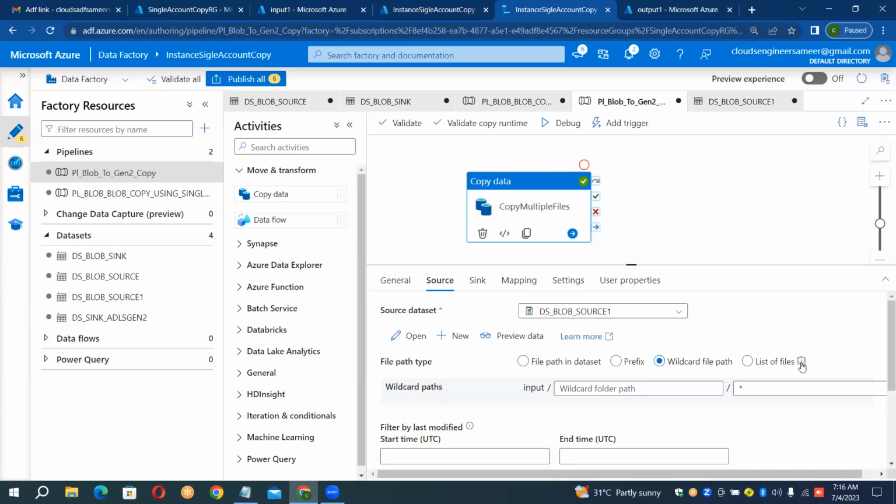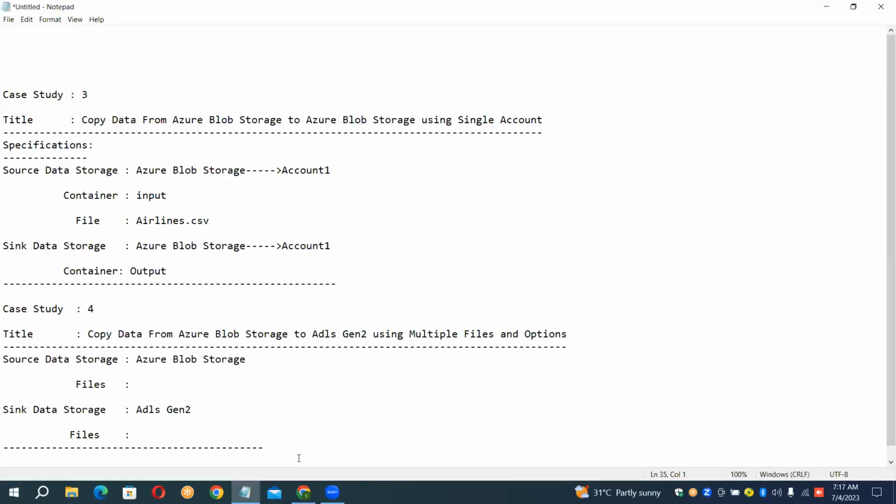For list of files, is it possible to do 2 or 3 at a time? No, for list of files, only one is possible. Okay. So these are all the options we have. The rest of the case studies we will start from tomorrow.